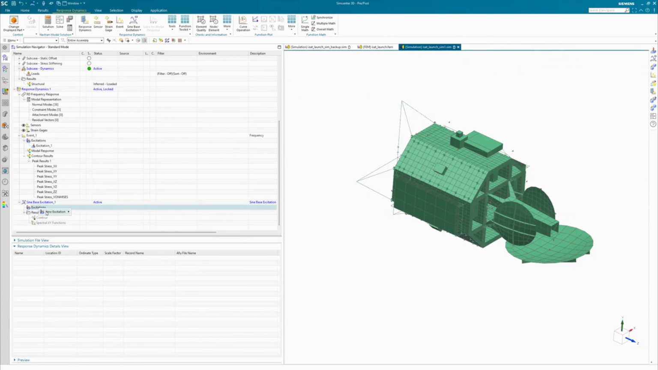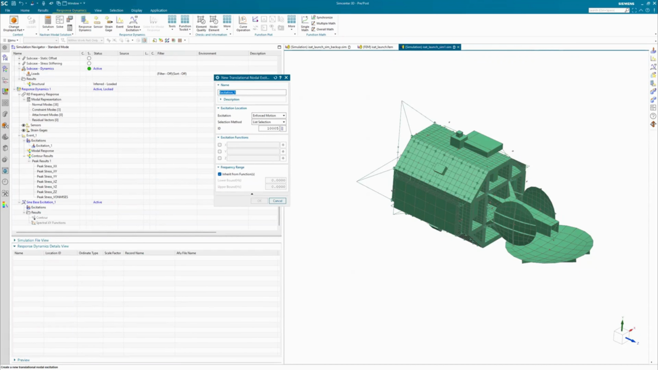We once again need to specify what excitation we want to apply. So we'll right-click on the excitations. You'll note that now there's only translational nodal. There's no rotational or distributed loads that are able to be used as excitations for the sine base excitation solver. So we'll click on translational nodal.